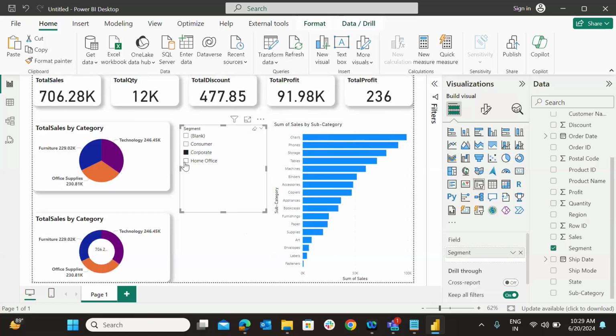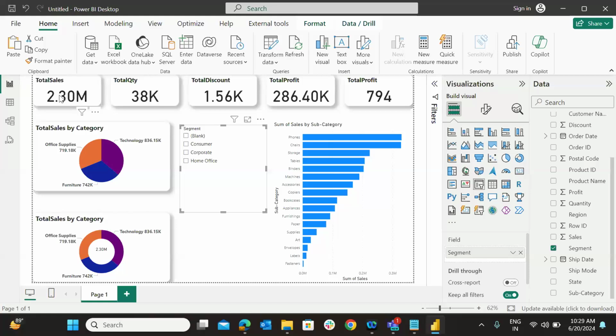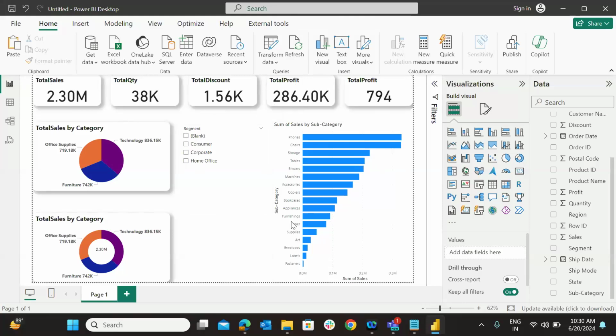Yes, sir. That should not happen. My sale value should be always the overall sale value. My profit value also should be the overall profit value always. Clear? When I select based on my slicer, instead of changing the numbers, it should not change. My sales value and profit value should remain the same. Requirement is clear? Yes, sir.